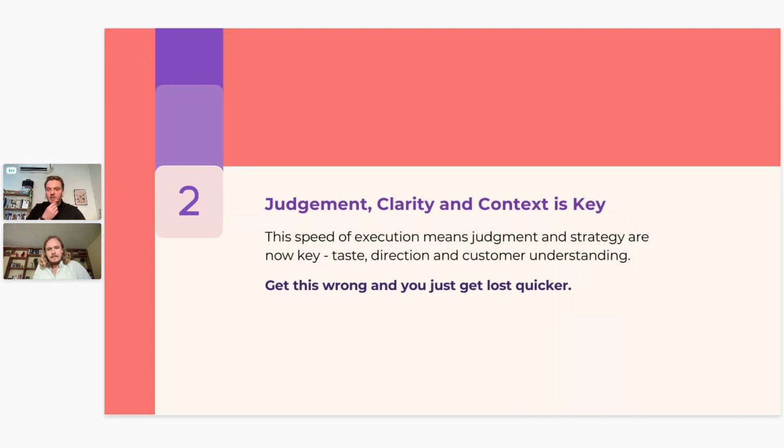Judgment, clarity, and context are going to be key. The big switch is that it's not going to be about code. It's about product strategy, or whatever you want to call it. People sometimes don't like the word strategy. It's about judgment and context engineering.